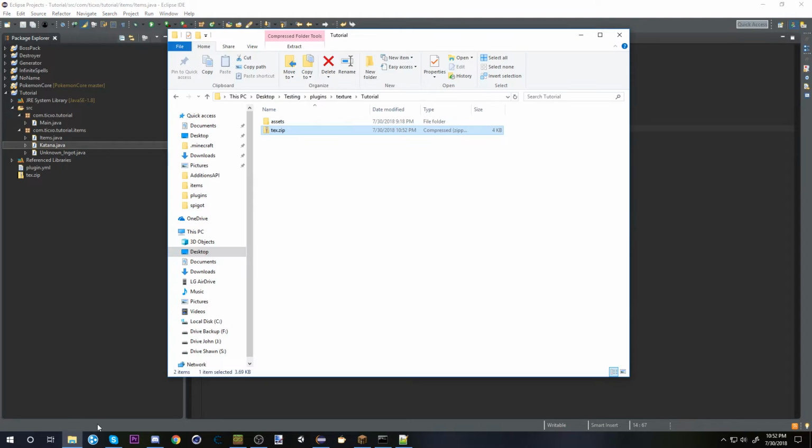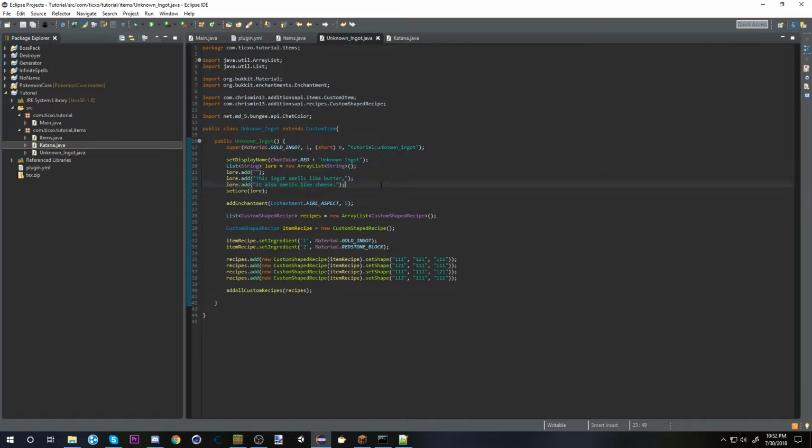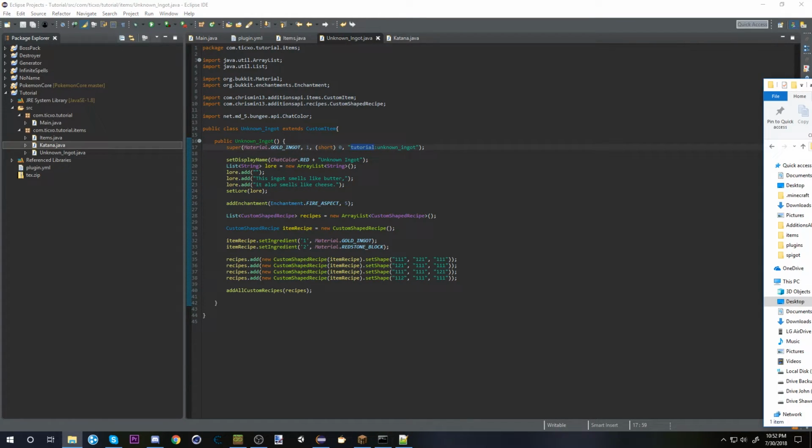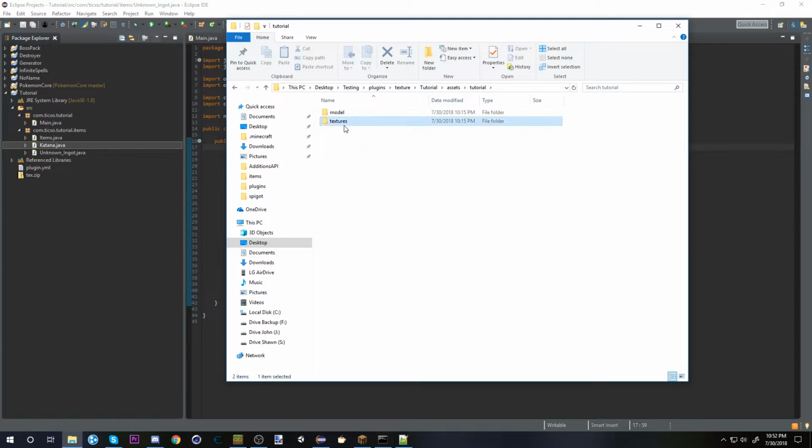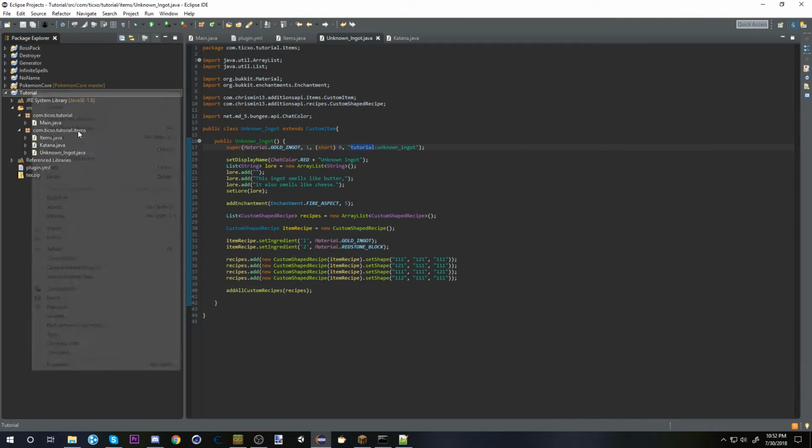Oh, I should probably teach you guys how to add the texture too. So we need tutorial. Tutorial is the name right here. And then we're just gonna be working with a normal texture pack. So we go to tutorial, textures, items, and then you put your item textures here. Then you can just export this, put this in the plugin, and then export this plugin.